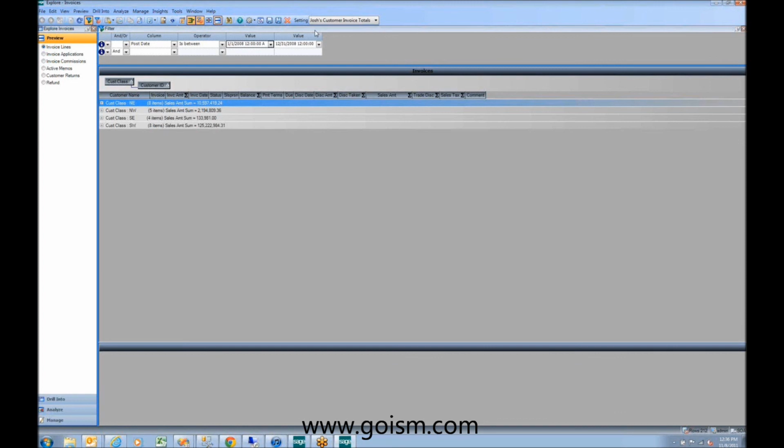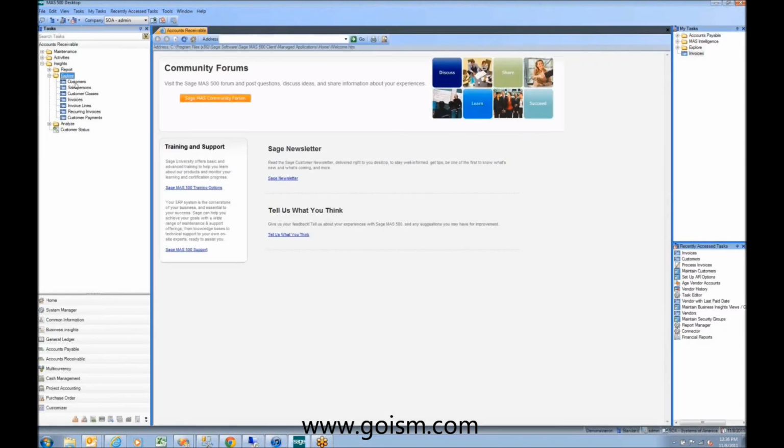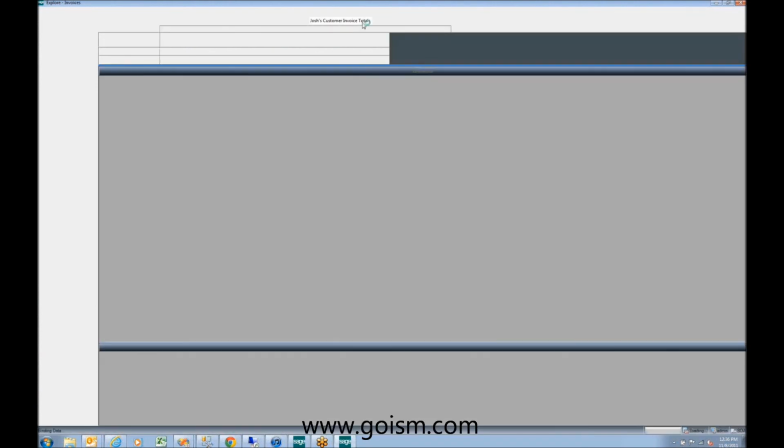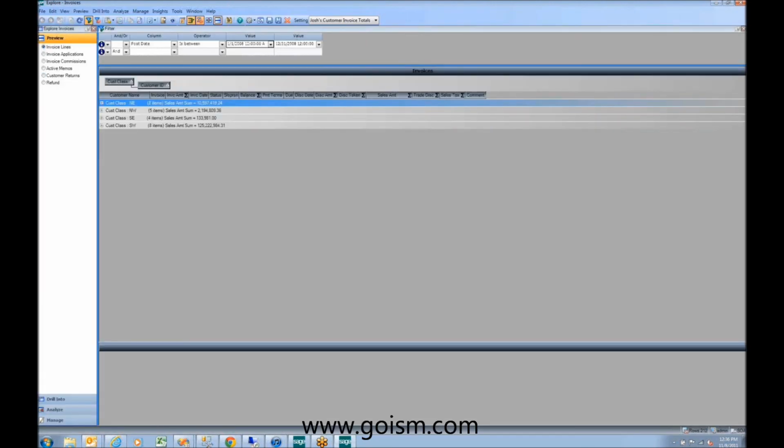So you really can't create your own Explorer limitation by setting, so that if I click on it under, let's say, Explore Invoices under Insights in AR, this one here is not different from that one there. The setting, so now if I go over here and I double-click on this Explorer view, because they are the same, it's going to automatically go to my particular setting.